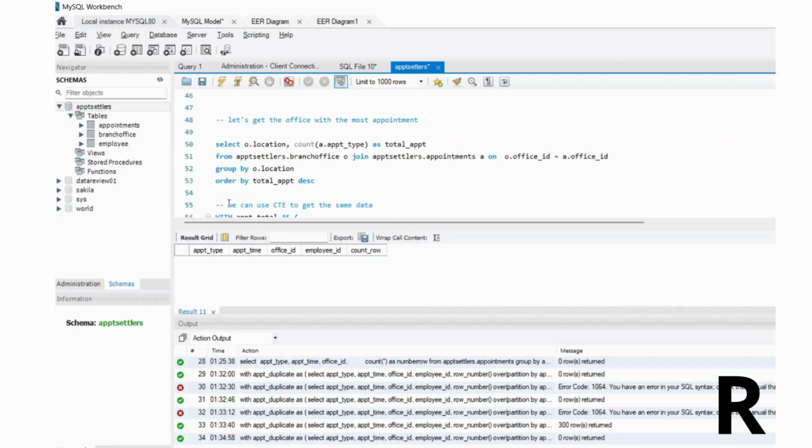So what I did, we say let's get the office with the most appointments, right? There are five offices in all. Now we're trying to see the office with the most appointments. So we select, I put the alias O, on the office table we select O dot location, which is the office. We get the count of the appointments, on the alias A, which is for the appointments table, as total appointment. And then we select the appointment set, the branch office, which is where we got the location, and also we get the appointments where we get the appointment type, right?